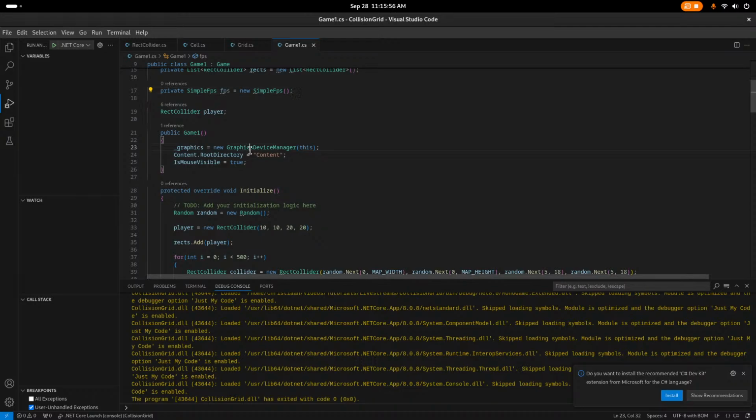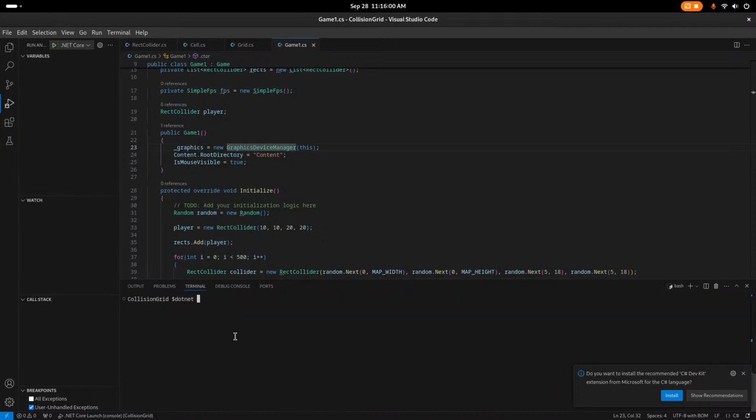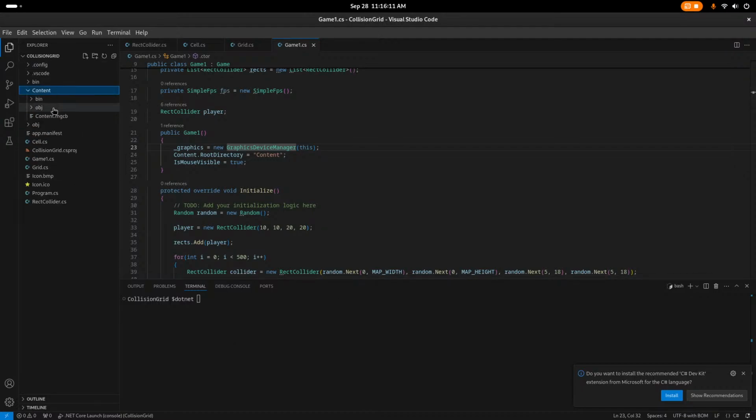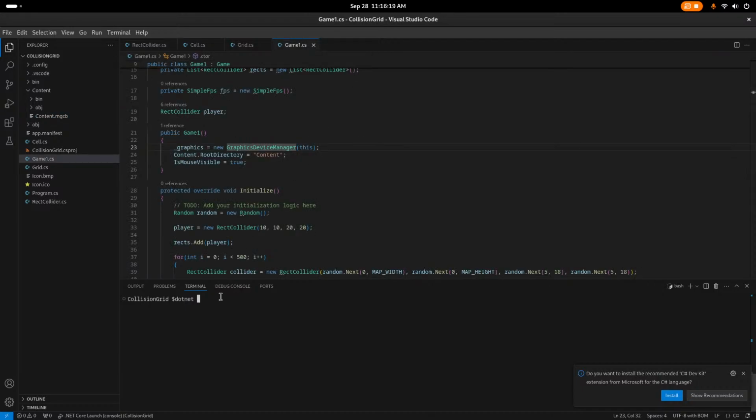Font file. How do you do that? I don't know if I ever showed this in a video. You just say .NET if you're on Linux. If you're on Windows, you can probably just double click on your content.mgcb file, this one. You can double click on that and it will open the content editor. So if you're on Linux, you can just say .NET and what is it, mgcb editor.